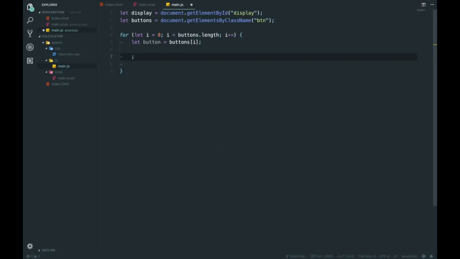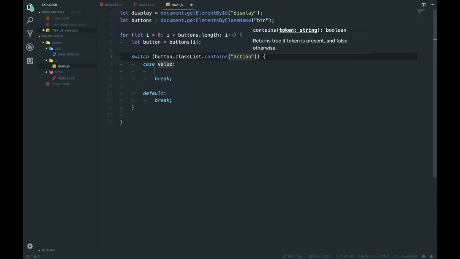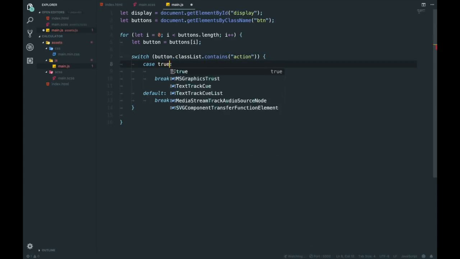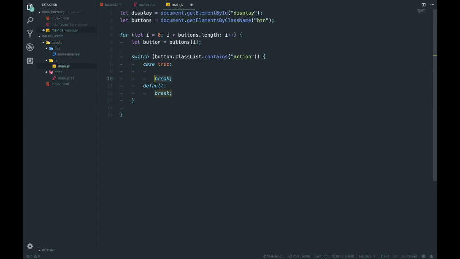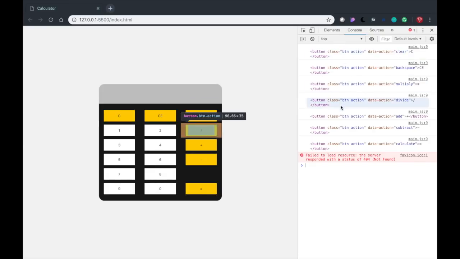And now we can create a switch. I like autofill. Switch, and now we're going to say button.classList.contains action. And I'm going to say true and then else false, and then we're going to say log button. Now we're only going to see the buttons which are actions, if I open up the console. So look, now we've only got the action buttons.